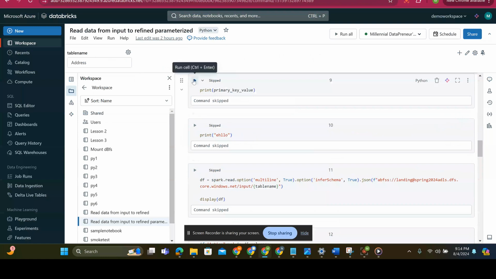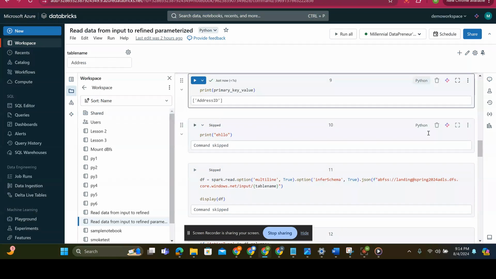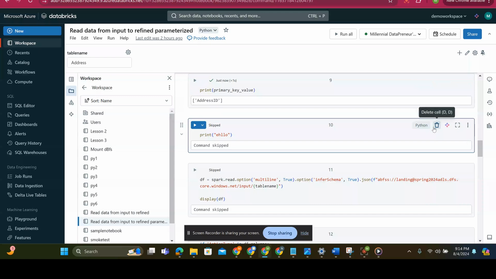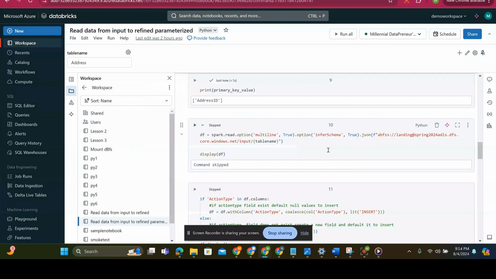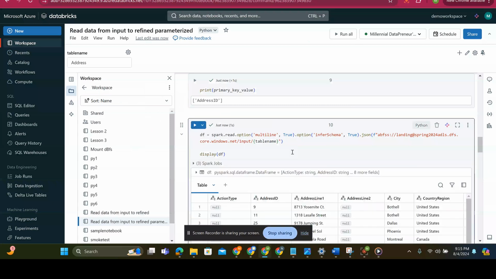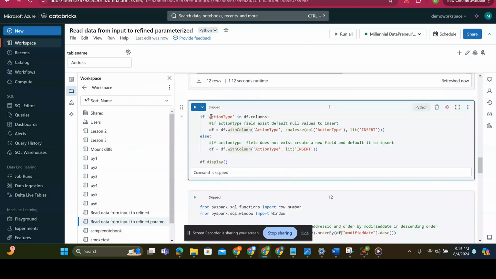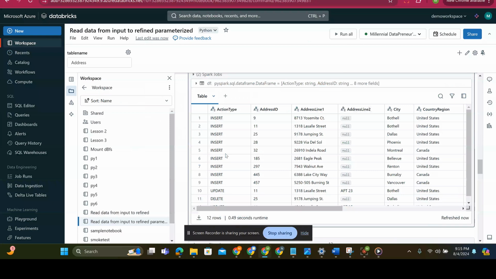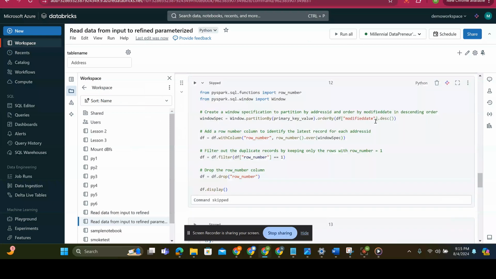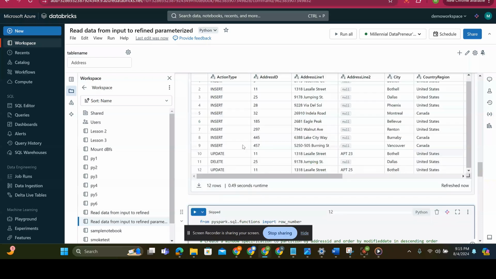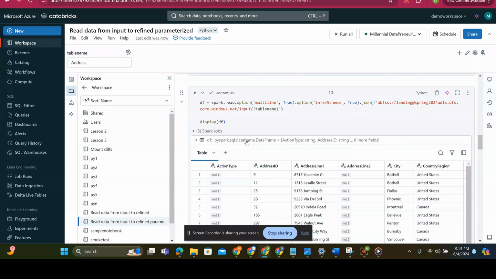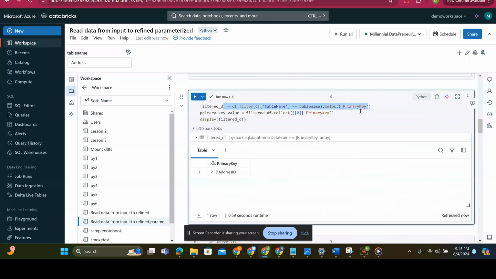Now, once I have this primary key, all I have to do is continue with the processing that I normally do, read the input files, do the same thing I already did with the action type, and then here's where it helps. Now I have the primary key stored in a variable. As you can see, at the earlier step, I collected it and stored it in a variable.